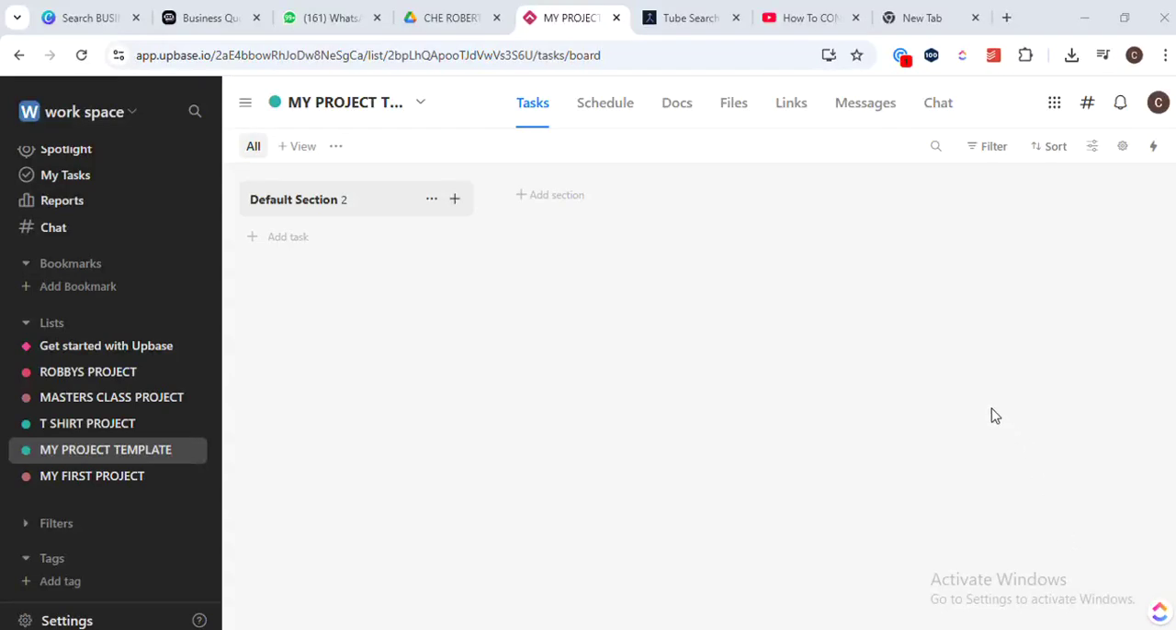Today, we're diving straight into how to assign tasks to your team members using UPBASE, your go-to for project management in 2025. First up, you'll need to log into your UPBASE account. This is where all the magic happens, where you can monitor your project's progress and keep your team on track.